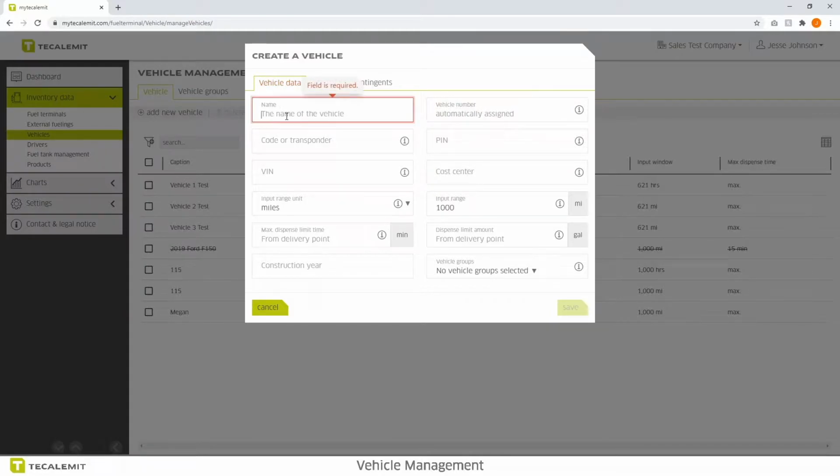First we need to name the vehicle. The name is what you'll see under the reporting and how you'll most likely be able to identify the vehicle. Some people use the VIN number, some people use the license plate, some people simply name the vehicle. In this case, we'll put Ram 1500.